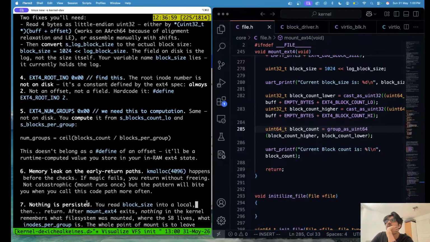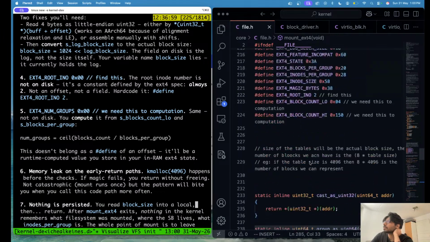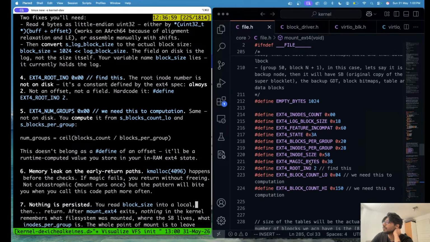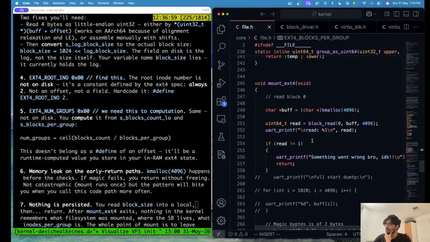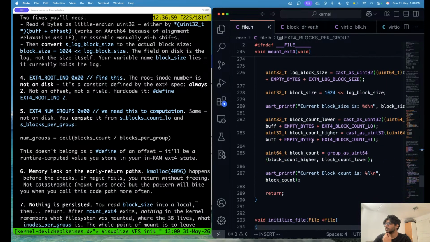Okay, so number of groups is block count divided by blocks per group. How do we get blocks per group first of all? Okay, we have blocks per group here. Okay, we can read that then.